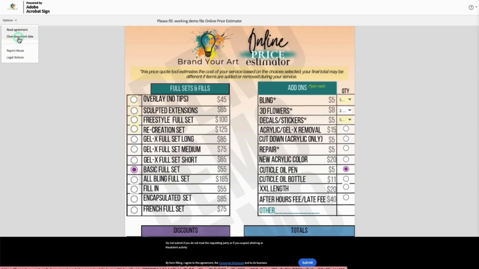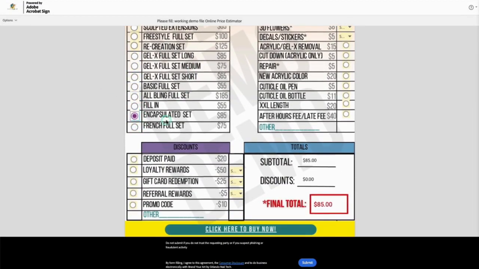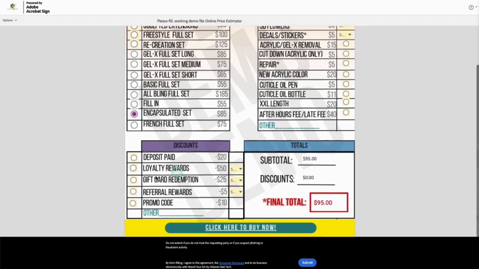If you're going to give them instructions, maybe just put a screenshot and say, hey, click over to the top left corner and clear the document data, if you want to just try out different services and see what you can get your total down to if you are working with a specific budget. You can just do all of these different things with this.